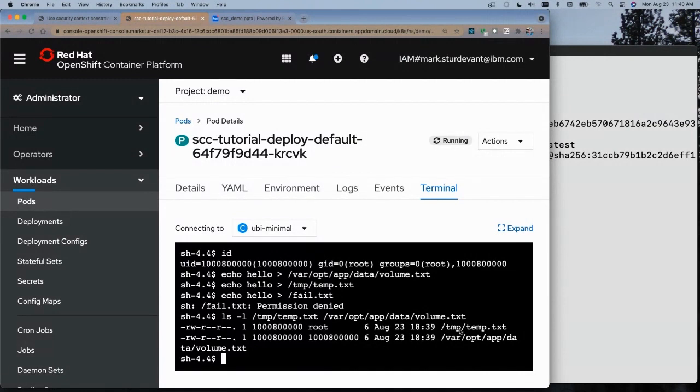You notice the files I wrote. This first one that I wrote to temp, it's owned by that user ID that I was assigned, but the group is root. On the other hand, when I wrote to the volume here on var op data, again, it's owned by me, but this time its group is assigned the group ID that matches my user ID.